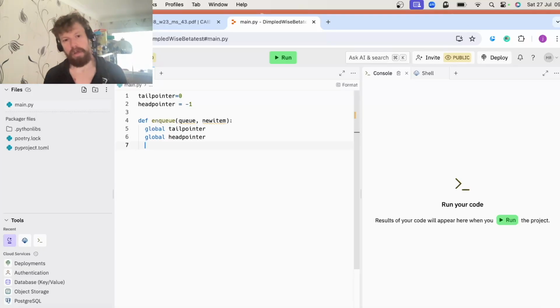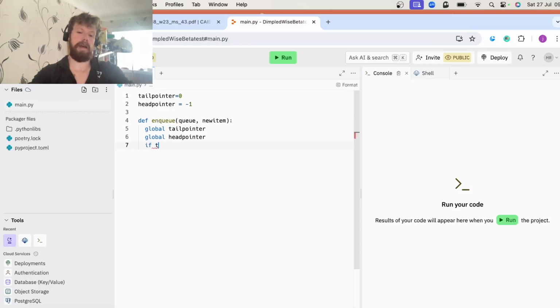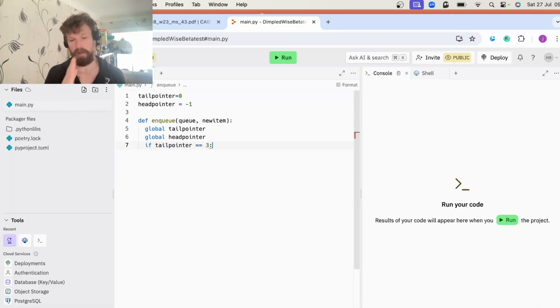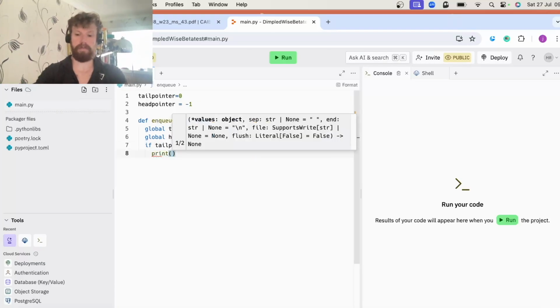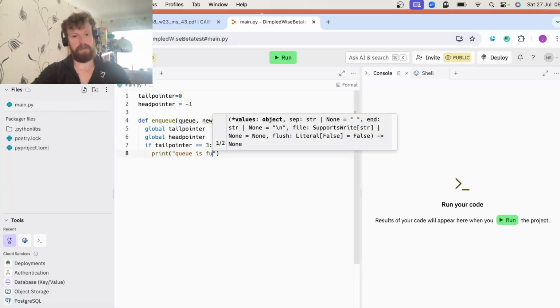Then the next thing, once I've got that, I need to check whether the queue is full. With this one, I'm going to say that I'm only going to have 3 items in there. So what I'm going to do is, if tail pointer is equal to 3, that tells us that we've got 3 items in there, so the tail pointer has been incremented 3 times. So that tells us we've got a full queue, and I need to tell the user that. So print queue is full.